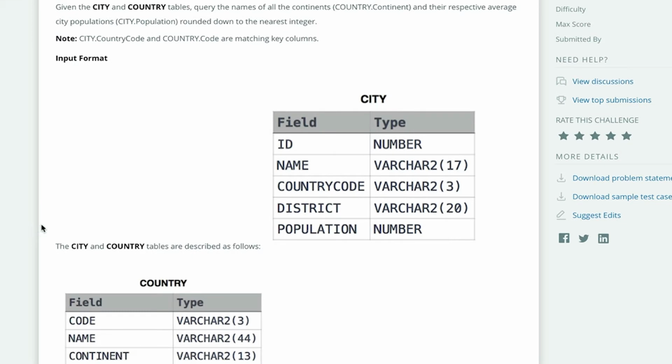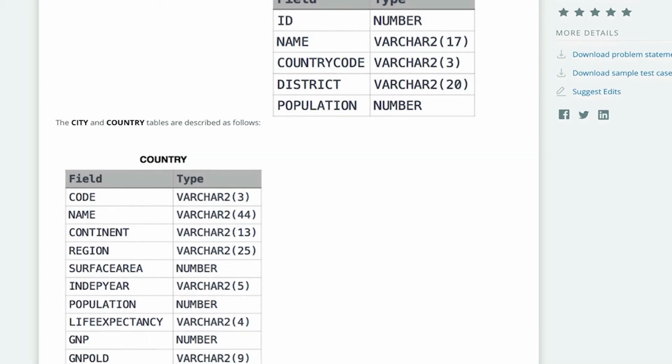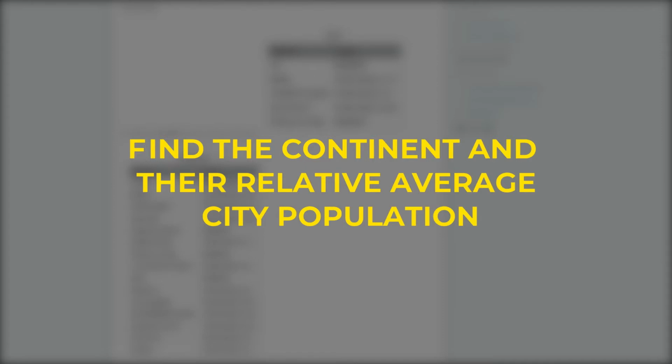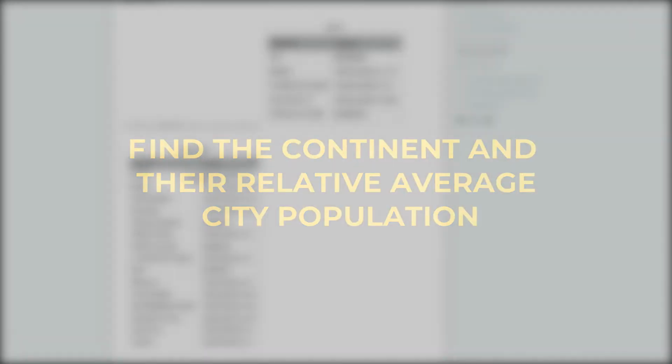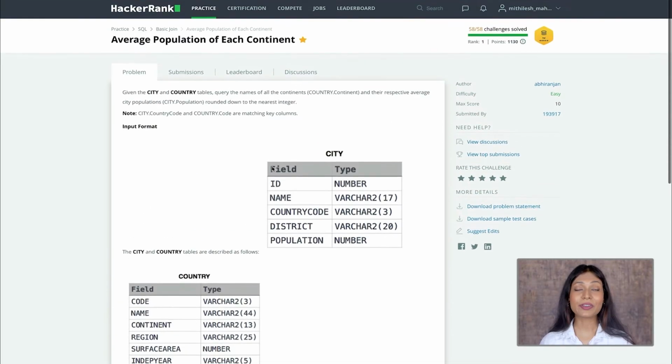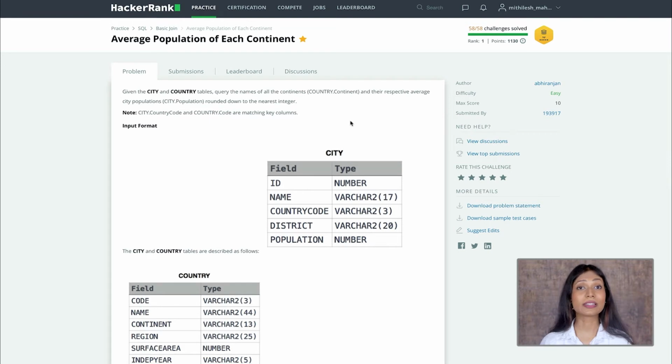We are also given the descriptions for both city as well as country tables. City table has 5 columns and country table has 15 columns. We have to find the continent and their relative average city population with the help of both the tables. So you first try to solve this query. In case you want a hint, let me tell you that there will be use of joins in this. So you try to solve it by pausing the video.